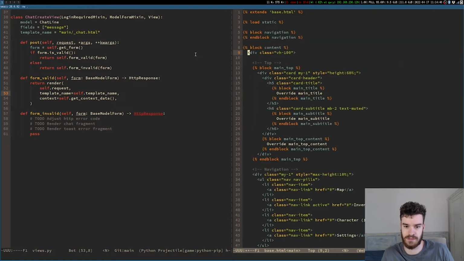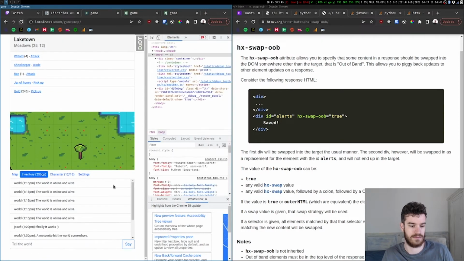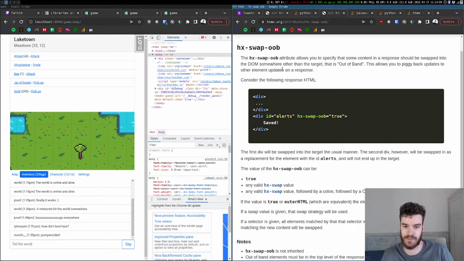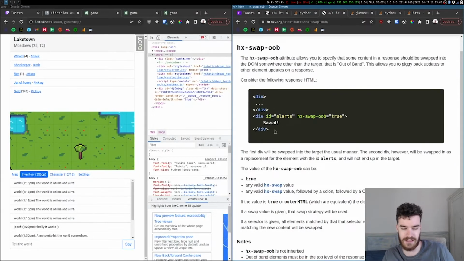So this is the viewport height. Okay. Back to working. And I'm gonna use this out of band swapping a lot, I think. It's always gonna be like the main content, which is the chat line fragment. Chat lines fragment. That's what it is. And then I'm gonna send the chat input fragment and optionally some error messages that will be rendered as toasts. Sounds like a plan.